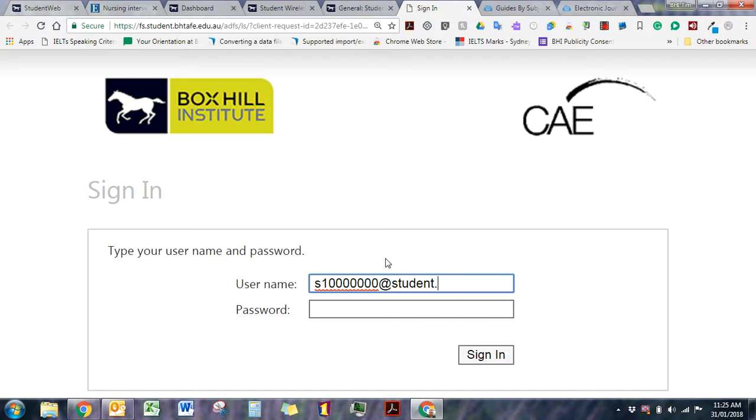I think it's student.bhtafe.edu.au, and then your password would be your birthday backwards. So for me, that is 1987 for the year, 02 for February, which is the month, and then 03, which is the day. And then you'd sign in. I can't sign in because I don't have a student account because I'm a staff member.